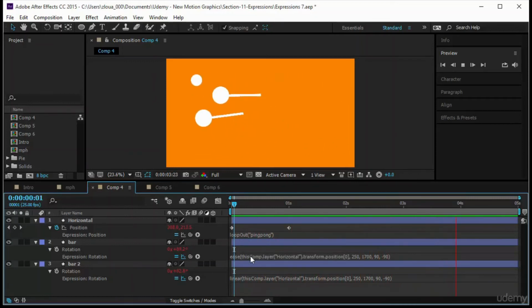So here we have from this comp, this layer horizontal, use transform position 0 and take it from the horizontal layer.